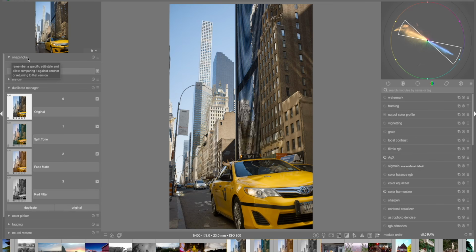So if I go on this very first image, you see on the left side you have the snapshot that you may already have discovered to compare two different edits or two different images. There is one part that is called Duplicate Manager. Here, for the sake of this video, of course, I already created the different duplicates, but I will walk you through how to do it. It's very simple. So here on the Duplicate Manager, if you open it, you have here on the bottom two options. So the first option is duplicate from where you are.